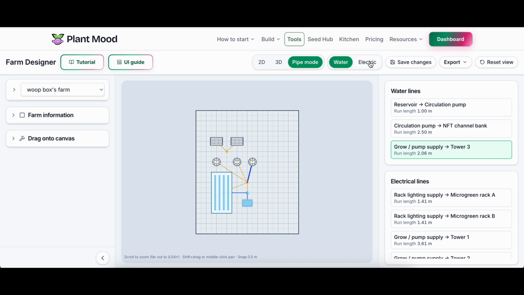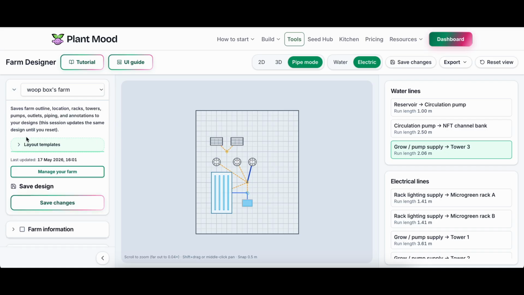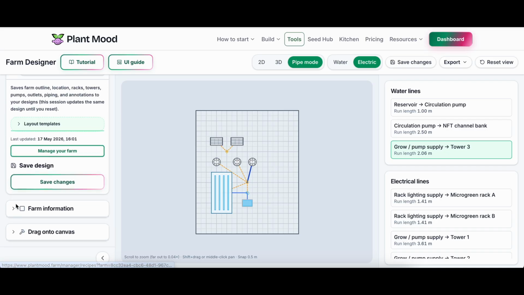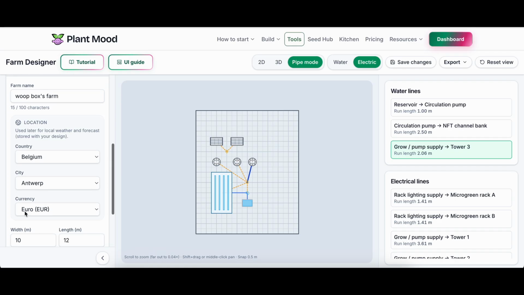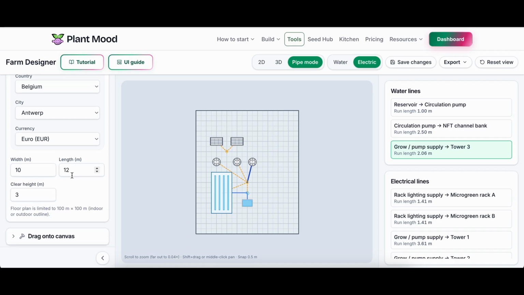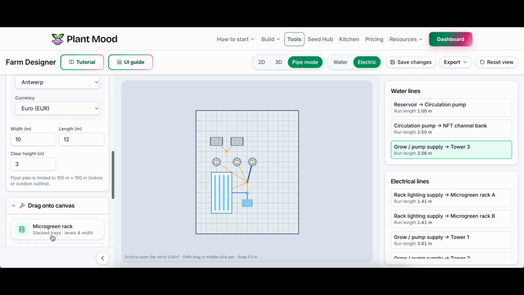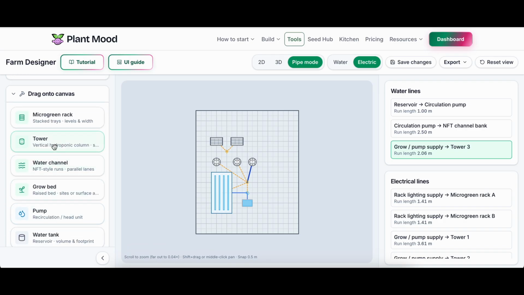The left sidebar is where the room is defined. Set your farm name, country, city, and room dimensions. Width, length, and clear height in meters. The grid and 3D preview respect those limits. Below that, drag equipment tiles onto the canvas. Racks, towers, channels, tanks, pumps, outlets, and more.